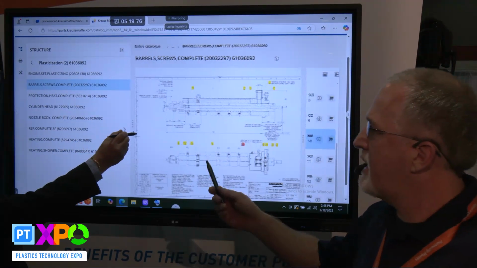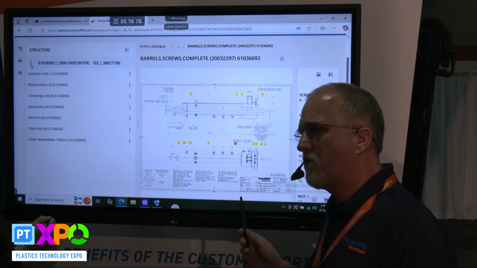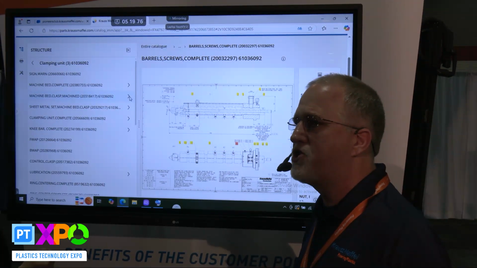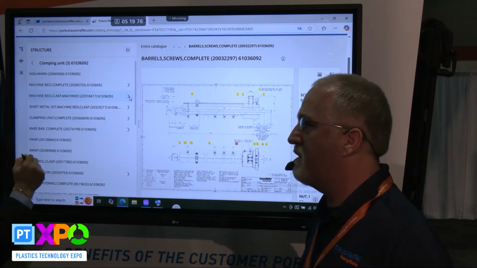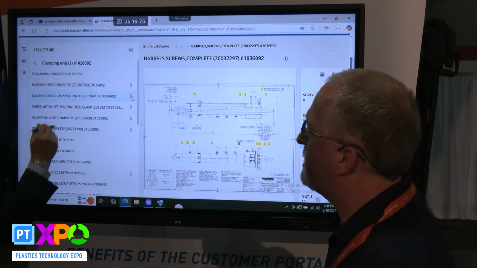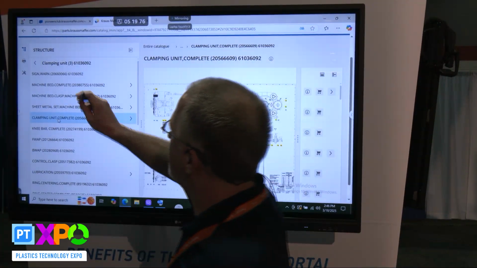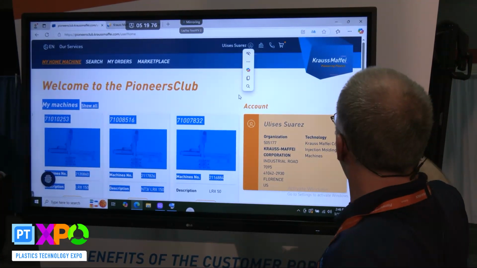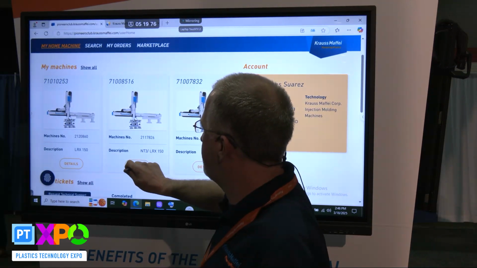Now, one other thing that I'll go into detail about is not only parts that you need, but the Pioneers Club also gives you recommended preventive maintenance, what parts you need to do a preventive maintenance. Right. I'm going to go back one second, Ulysses. Sure. And just say I'm going to pull this robot up.